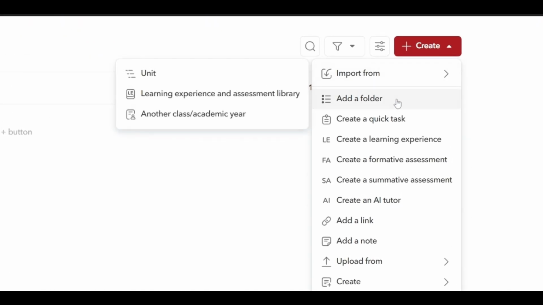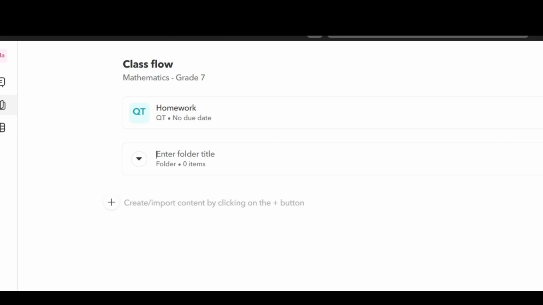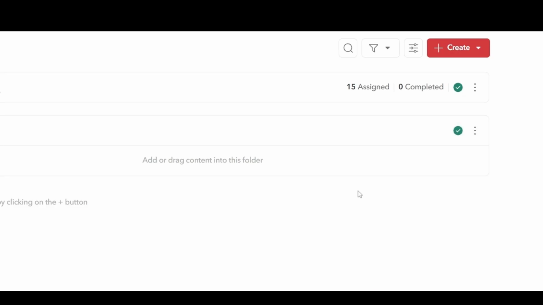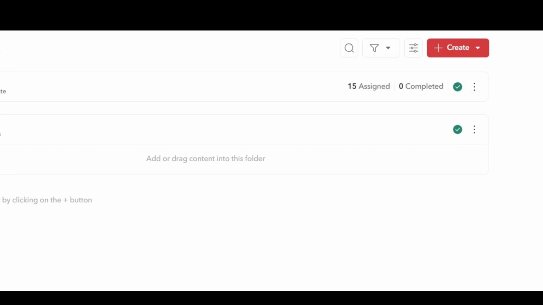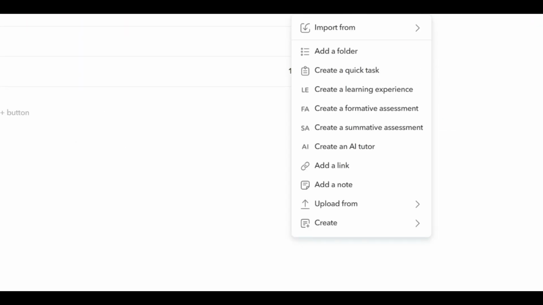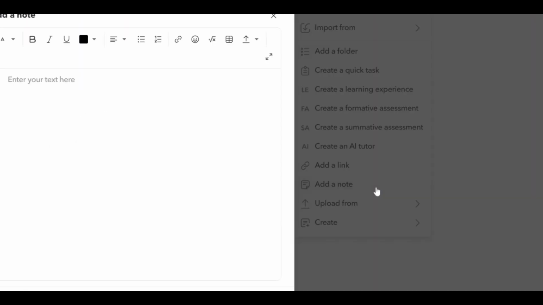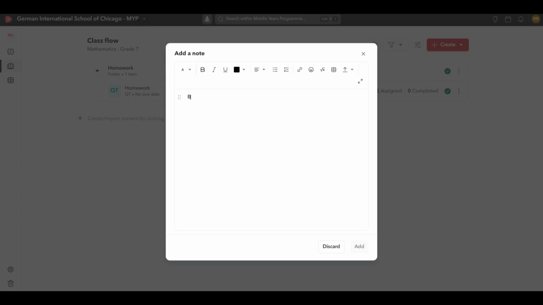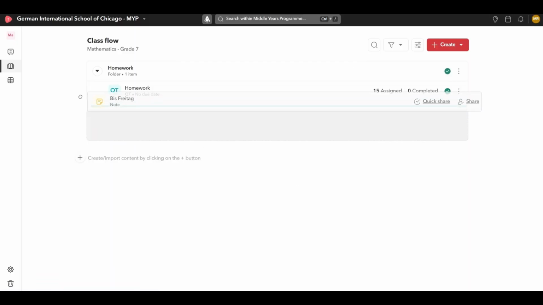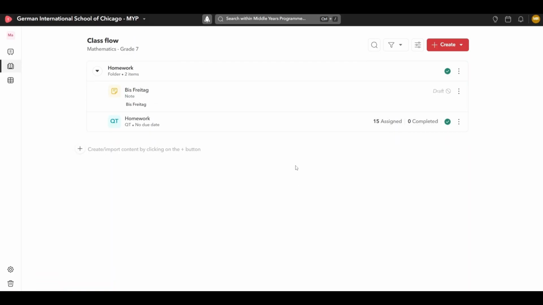So add a folder, and we name the folder homework, so we have all the homework together in one folder. Okay, share folder, and then you can drag and drop your homework into the homework folder. Then also you could create a note, so add a note, for example this due to Friday, and then drag and drop the note into the homework folder again.